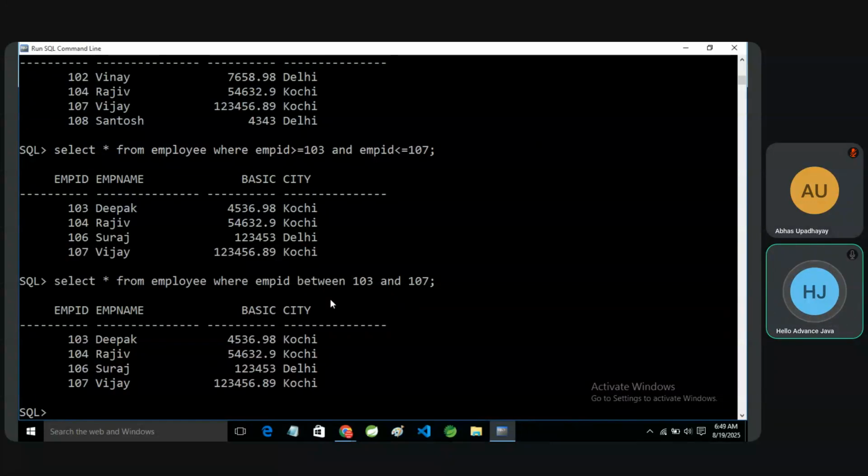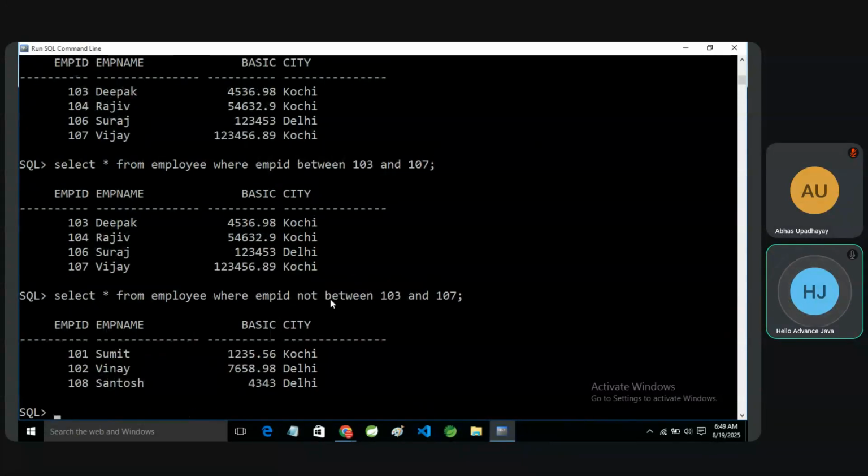And we can also use NOT here, and you can see this. This is NOT, meaning it will not show the values between 103 and 107. Except these values, it will show the rest. So we can also use BETWEEN with NOT.